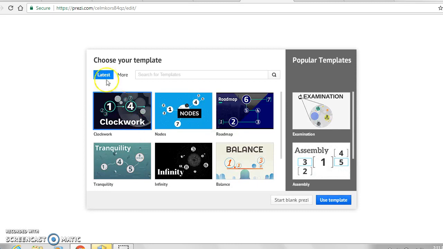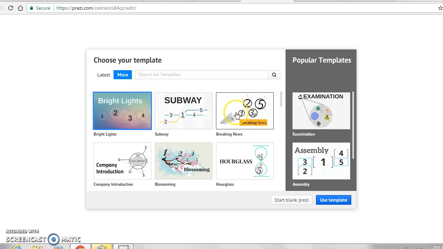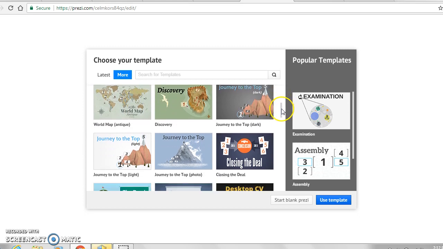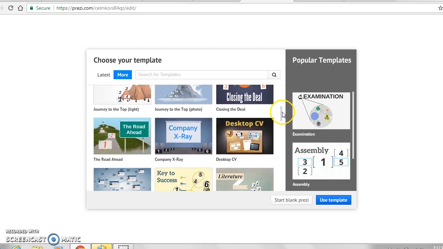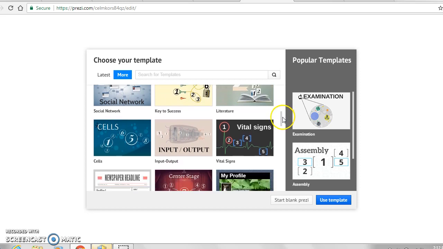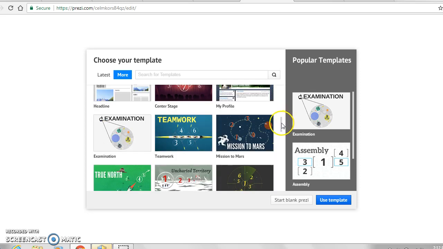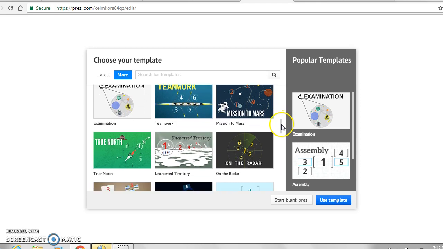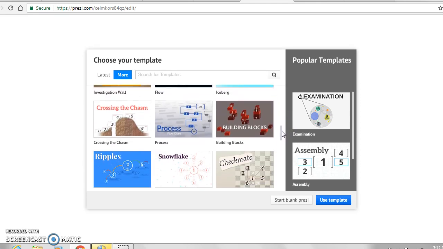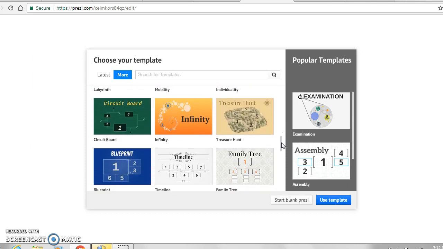Okay, so then you're taken to the templates that you can use. If you click on more, you will have more variety provided for you. And you can see there's a bunch of different themes. And depending on what your project is, that will determine which template you pick so that it really conveys the connection you want to make with your audience, or it conveys the theme of your project.